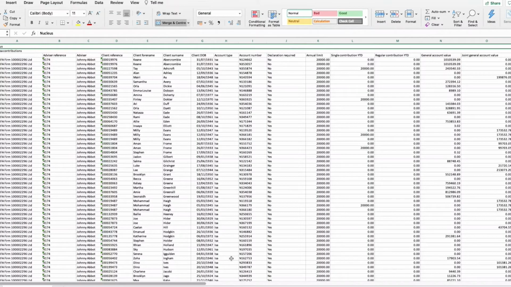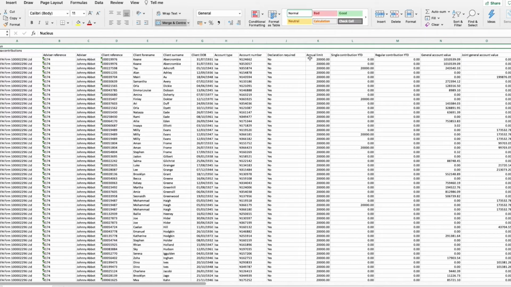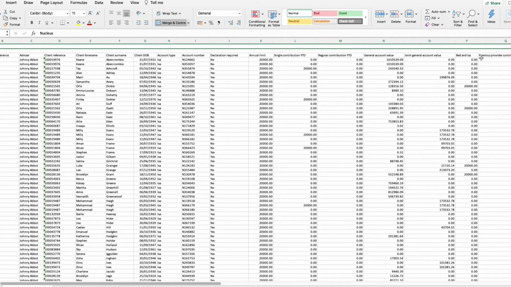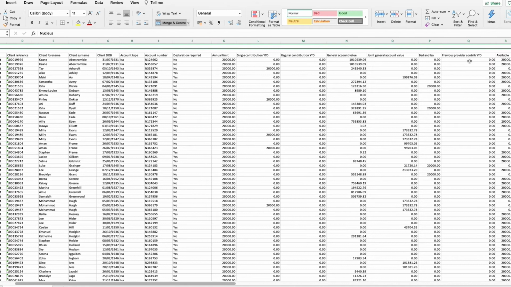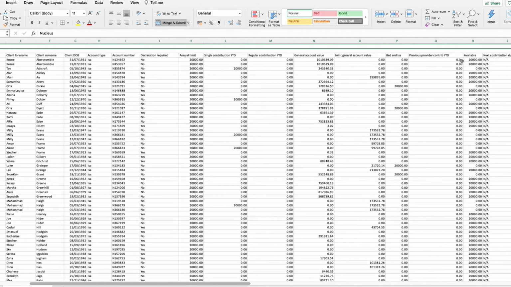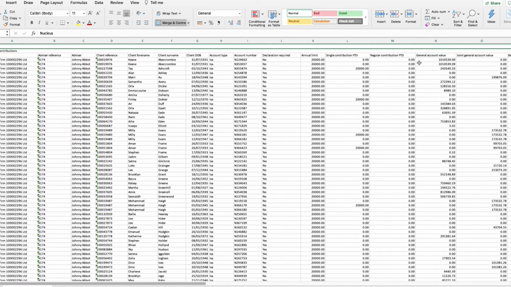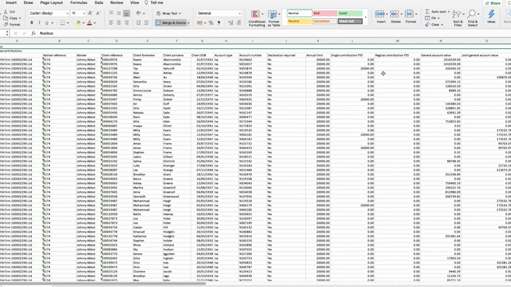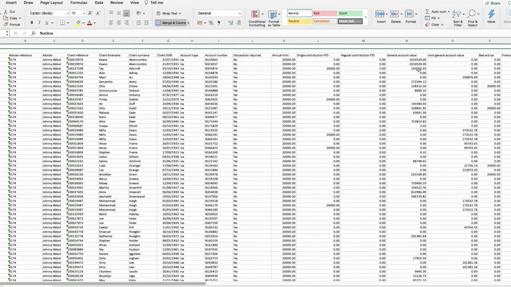From the report output, you'll be able to see the advisor, client references, whether an ISA declaration is required, the annual limit, contributions made in the current tax year, any value of the general investment account, and also whether a bed and ISA has been previously used, and the current available limit for this tax year. You'll also be able to identify those that have had single contributions paid in, and then again, whether there's any remaining limit in the current tax year.